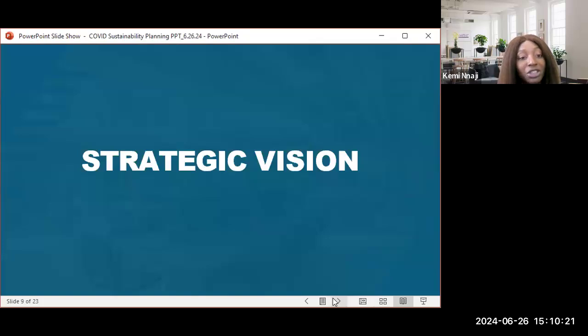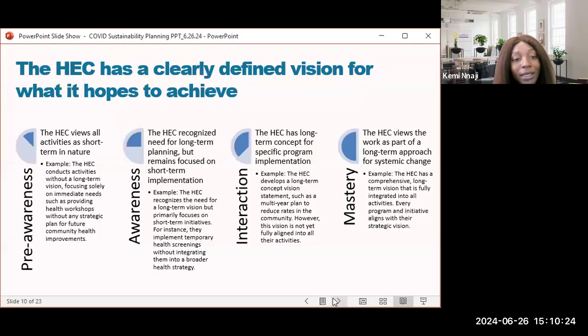So for strategic vision, the first statement here is that the HEC has a clearly defined vision for what it hopes to achieve. Along the rubric, there's pre-awareness, awareness, interaction, and mastery. In the pre-awareness stage, for this statement, the HEC views all activities as short-term. For example, the HEC can conduct activities without thinking about long-term vision and just focus solely on the immediate needs, such as providing health workshops without any strategic plan for future improvements.